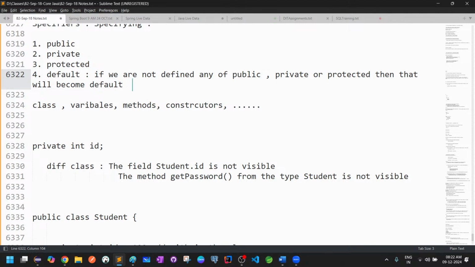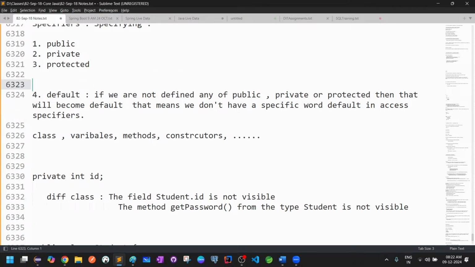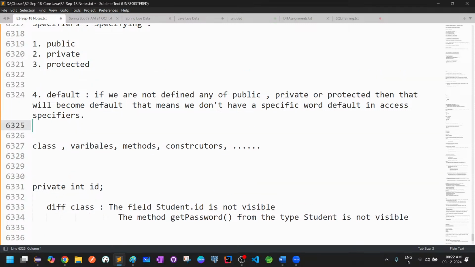So that means we don't have a specific word default in access specifiers. So what you understood from this is that you don't have a specific word like public, private, protected, like that.